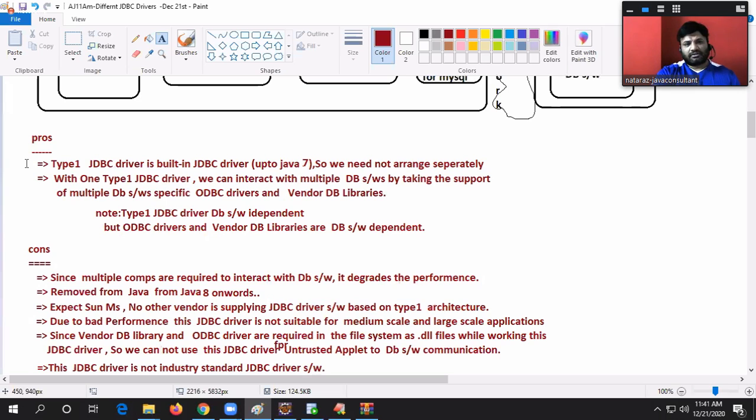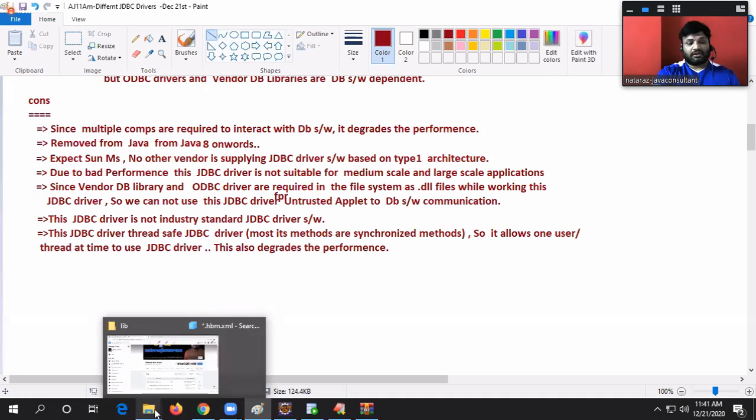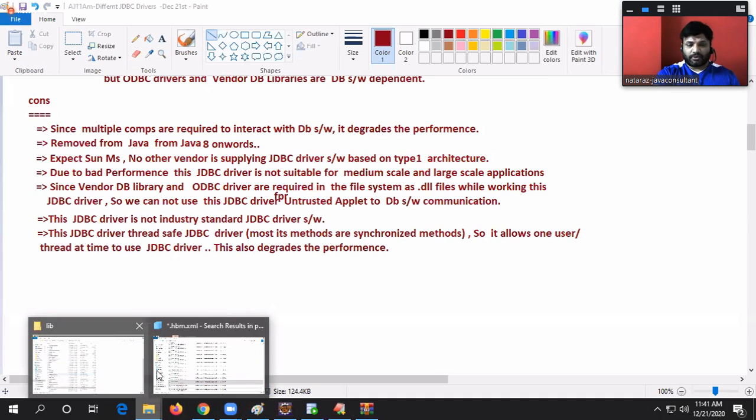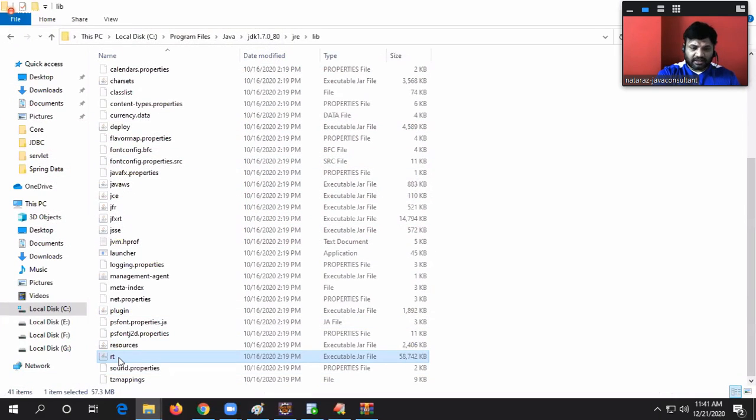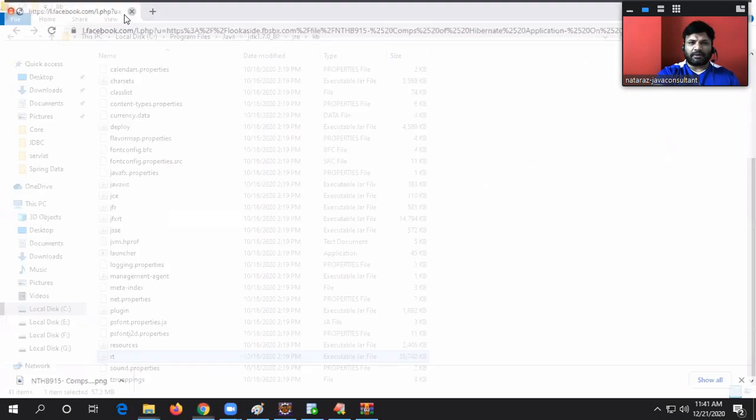Right. So this is my positive, this is my negative thing. Here is my pros, here is my cons. Negatives are more, positives are less. I will prove that, if needed. In JDK 1.7, in which jar file is the type 1 driver? rt.jar. RT means runtime. I'll use an online decompiler. I think I already introduced the online decompiler for you people.